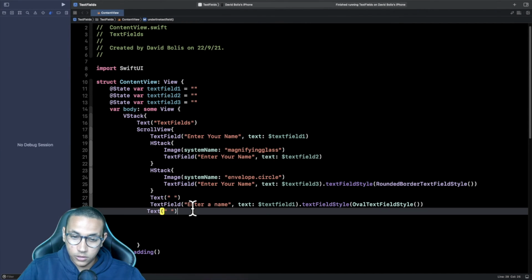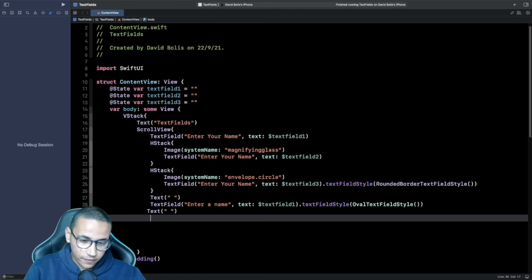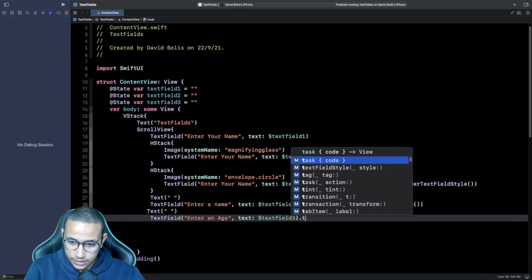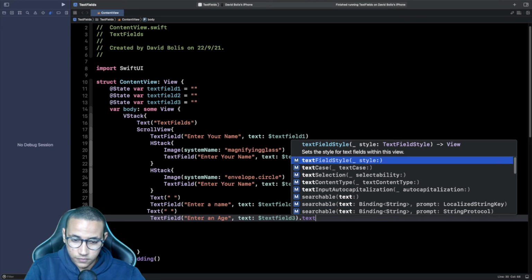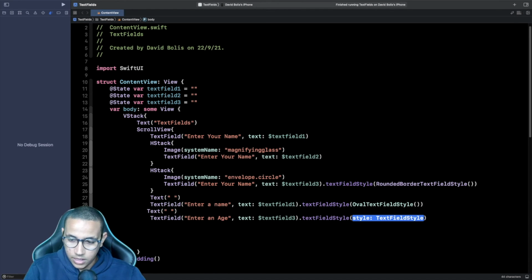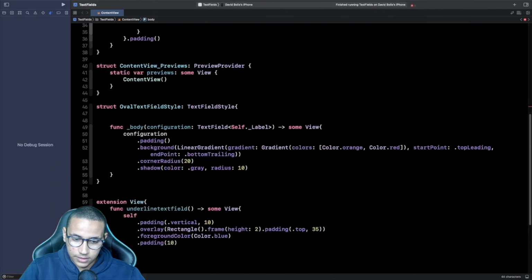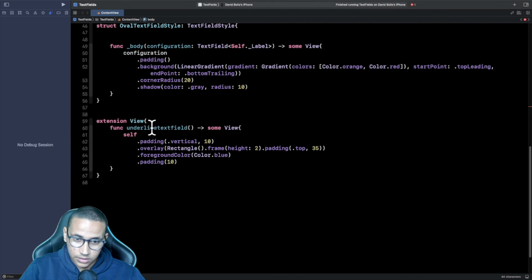So I'm going to go back over here. I will create another text field. I'll simply say text field, enter an age, put comma, put in text, a $, and then I'm going to be saying any of them. Honestly, I'll just use 3. Again, just like with all of them, we're going to say text field style, just like this. And inside of here, we can actually pass in that field that we created, which just says underline text field view. So let me show you how.